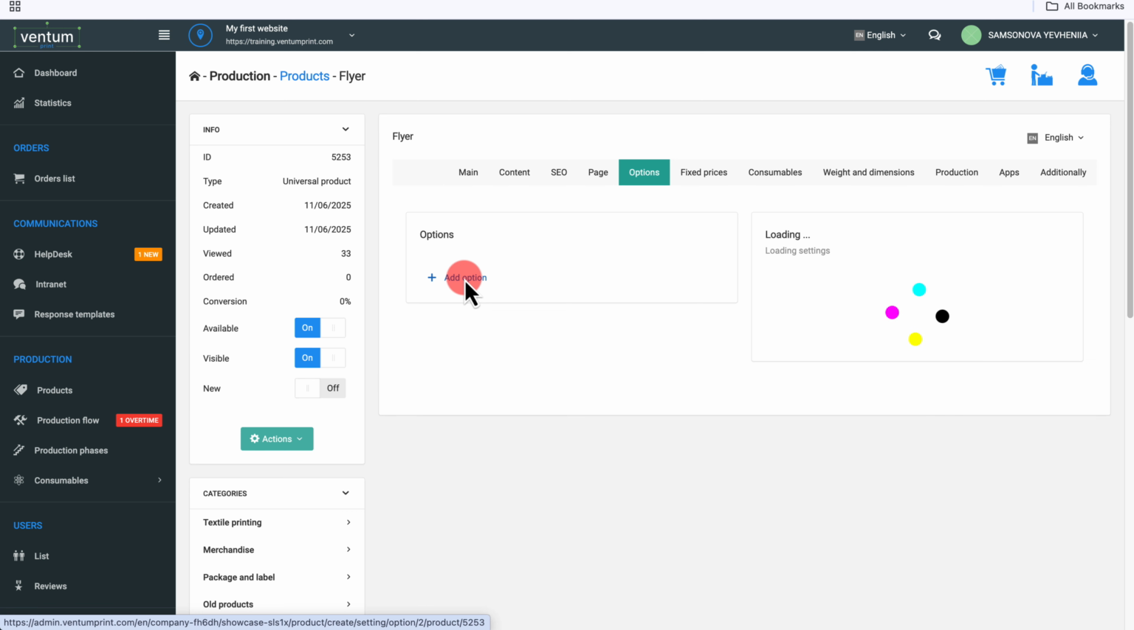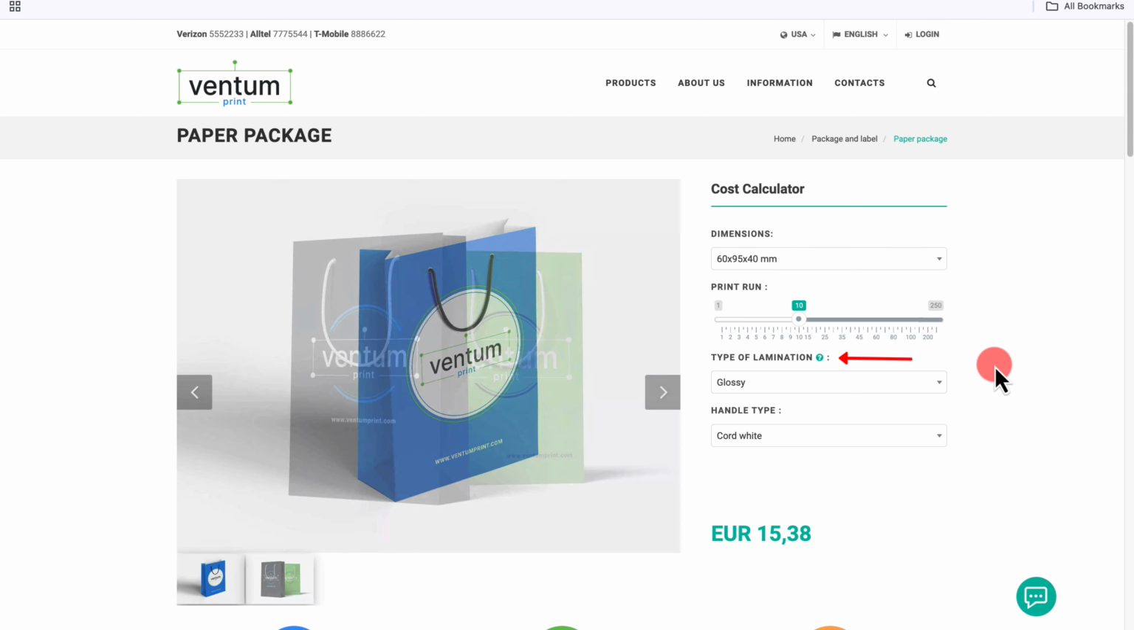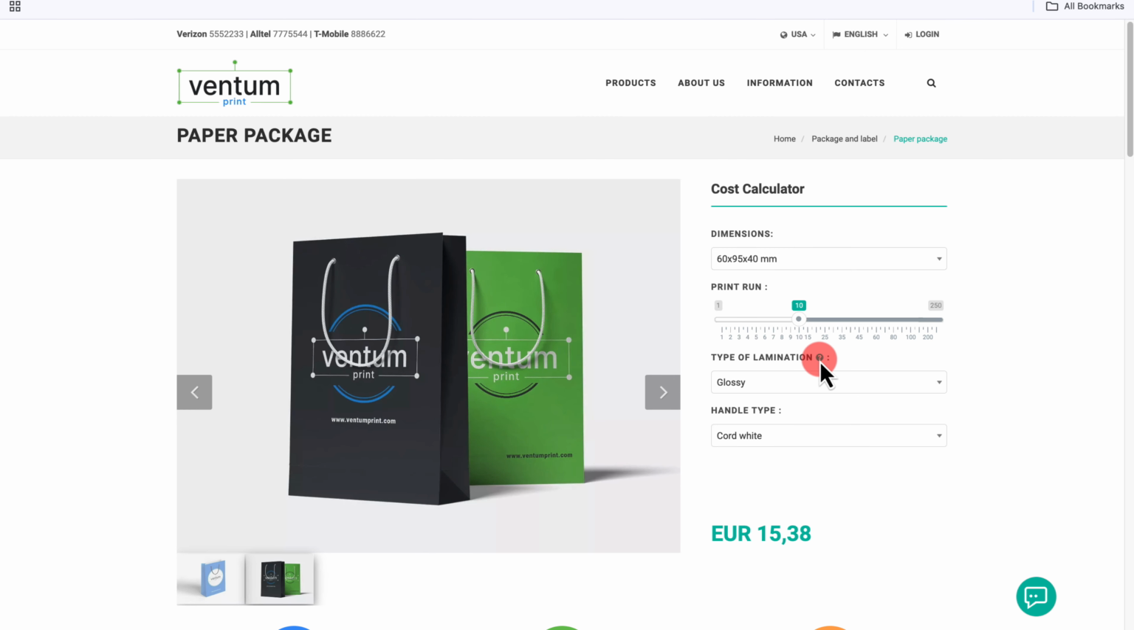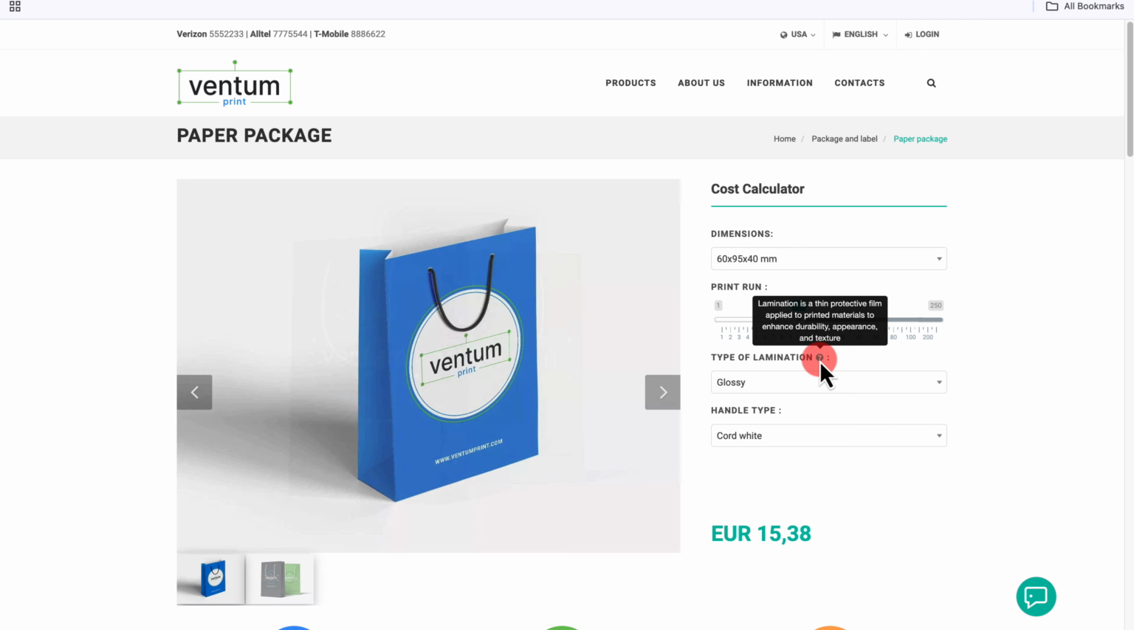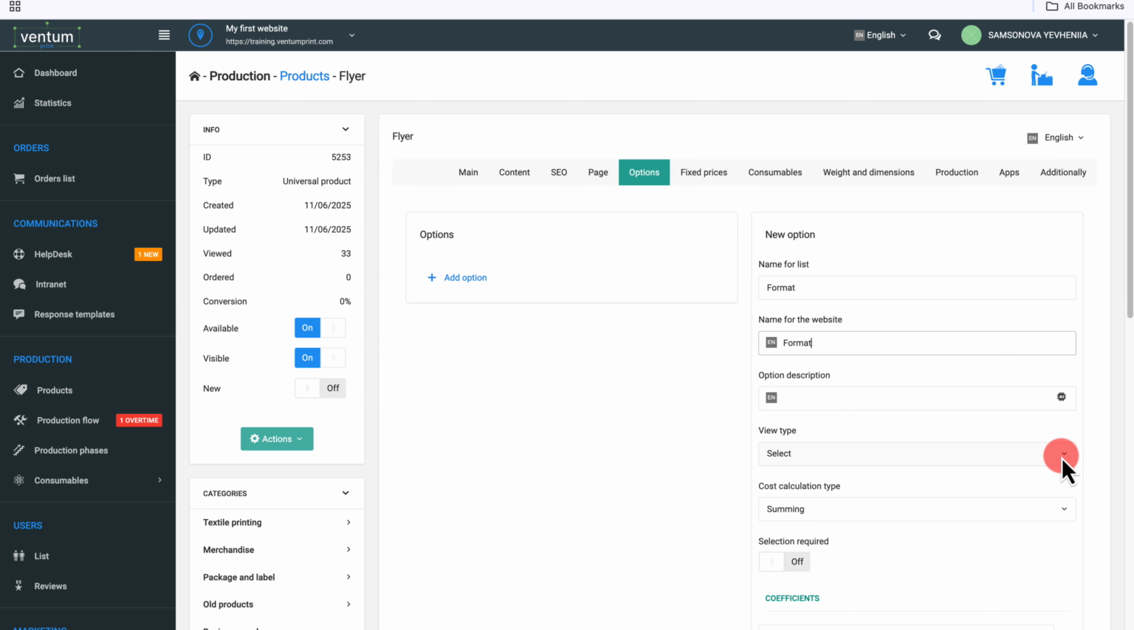Click Add option. Enter the name of the first option for the list and for the website, format. Enter the option description. When the option is created for the product, a question mark will appear next to it on the website. By clicking on it, the user can read what this option is about. This is an optional parameter. You can add a description for non-obvious options or not use a description at all. Choose View Type. This is how the option will look on the website. For now, choose Select. This is the most common option representation.